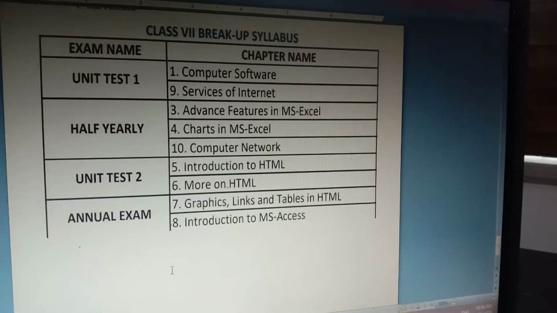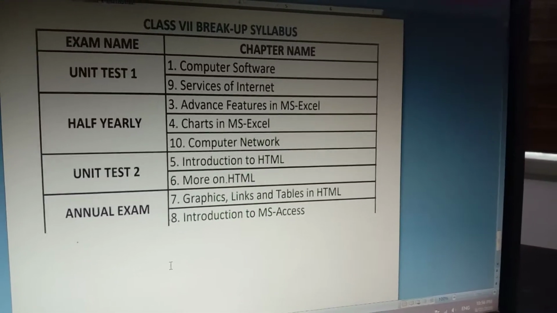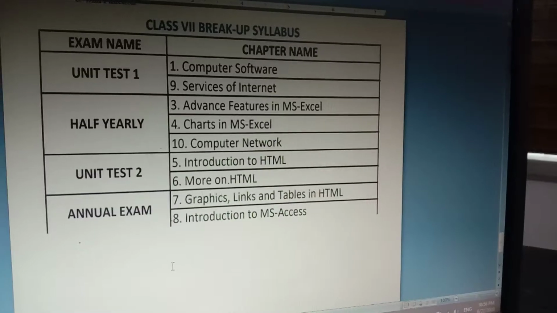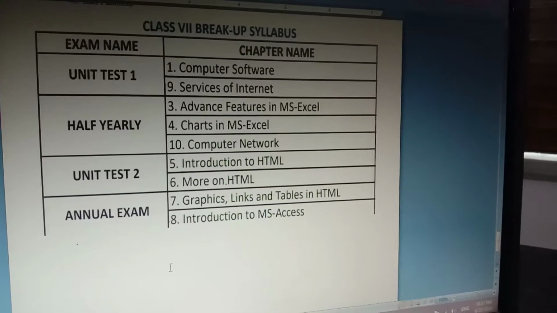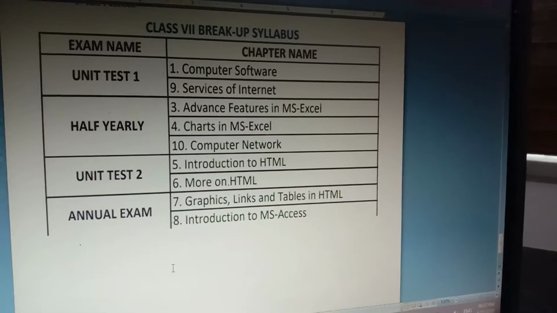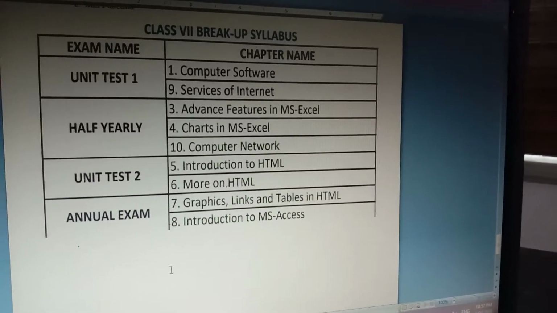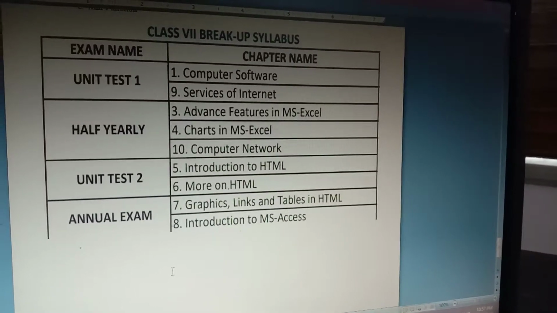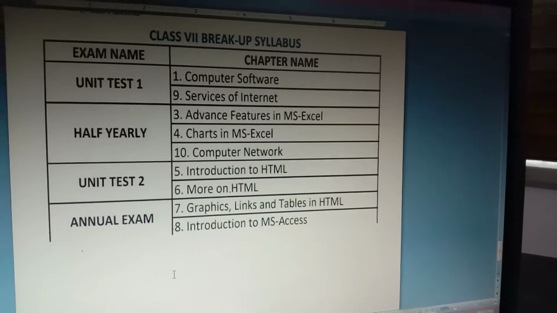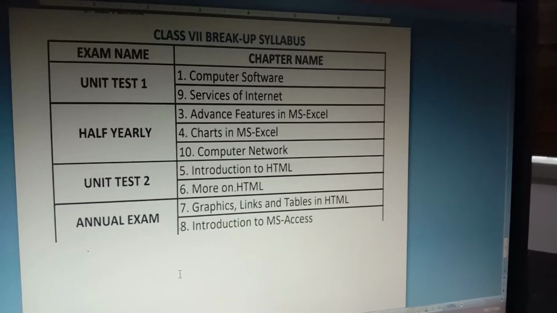Now for UT2, the fifth chapter, that is introduction to HTML, and chapter number 6, that is more on HTML. For the annual examinations, chapter number 7 will be graphics, links and tables in HTML, and chapter 8, introduction to MS Access. So this is basically the breakup syllabus for your examinations.